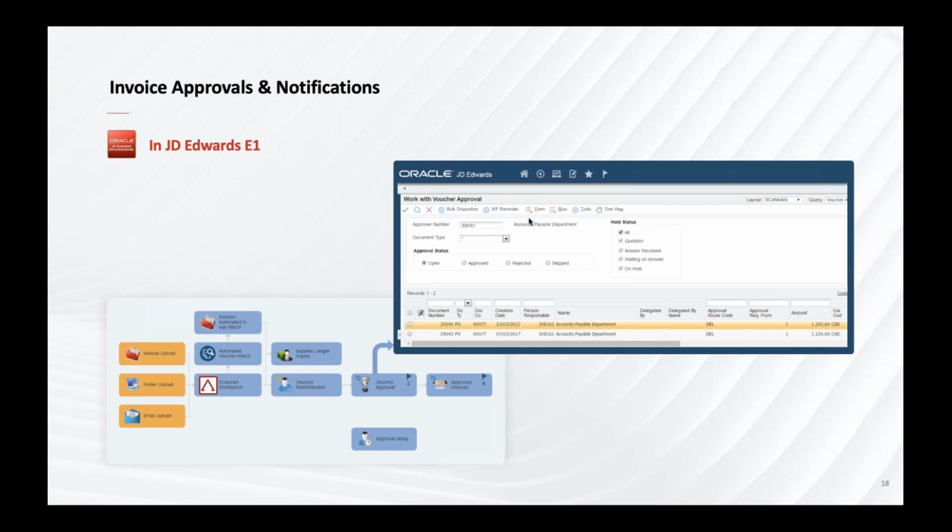What else can we do? Well, we can start a Q&A session with someone else in the organization. So let's say I need to approve this invoice and I would like Richard's input on it. I can send a question to Richard using the system, and Richard can respond to it, after which I can either approve or reject the invoice accordingly.